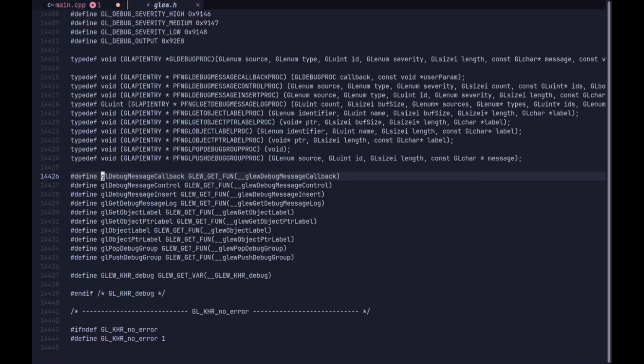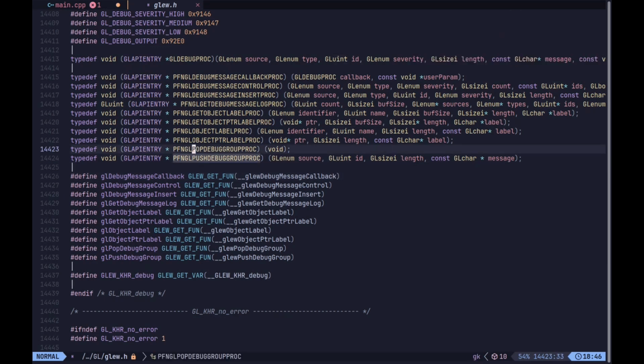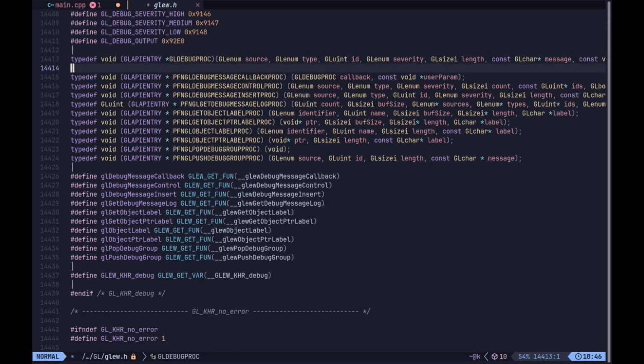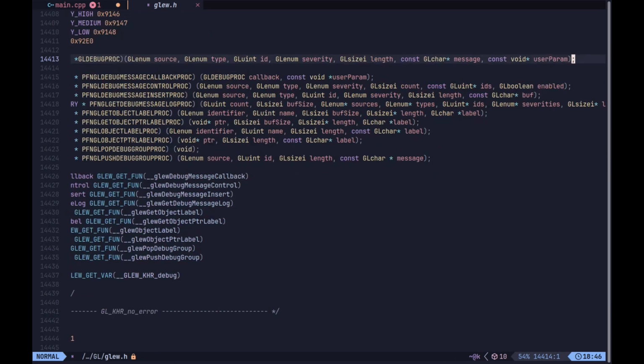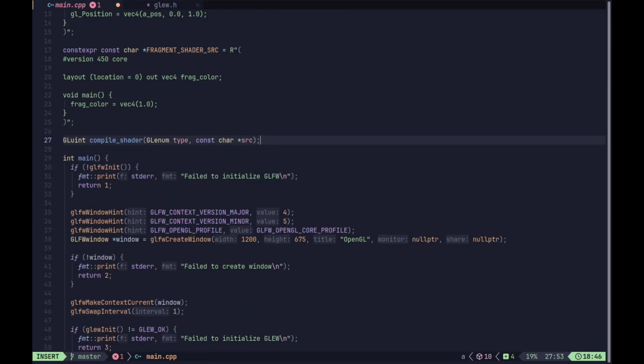Now if I open this up, you can see we have our glDebugMessageCallback. Here is the definition for GLDEBUGPROC. This is the function that we want to be using here. As you can see, it has a GLenum source, the type, ID, severity, length, and other parameters. We basically want to take in all of these parameters and do whatever we want with them, which basically means logging.